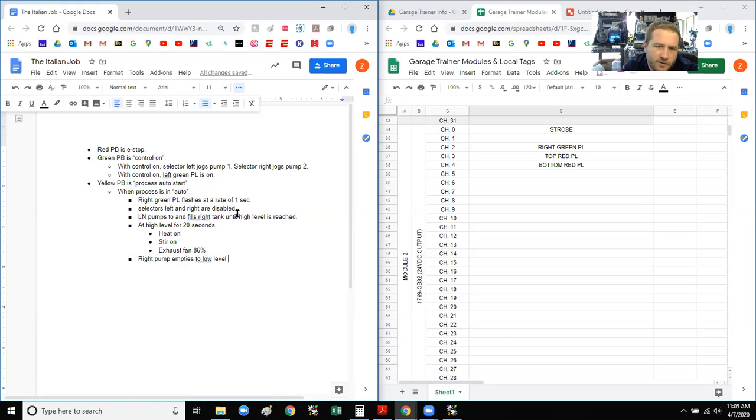No, let's not do that for the sake of trying to not blow another fuse. Let's do it while it's emptying. So strobe on while right tank is emptying. Emptying. Okay.